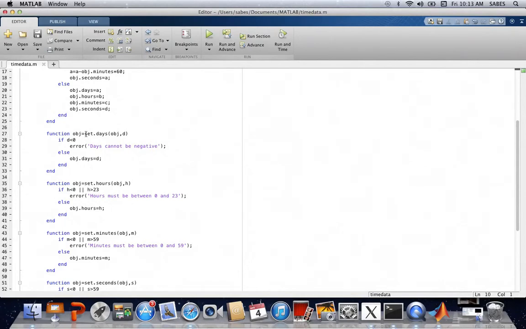The property set method restricts the assignment of the properties of the time data class to acceptable values, and if it is not acceptable, then this error function raises an error, and if it is acceptable, then we just assign that value, and the same thing goes for different ranges of values for different properties. So this way we can impose what values or range of values a property of an instance of this class can take.